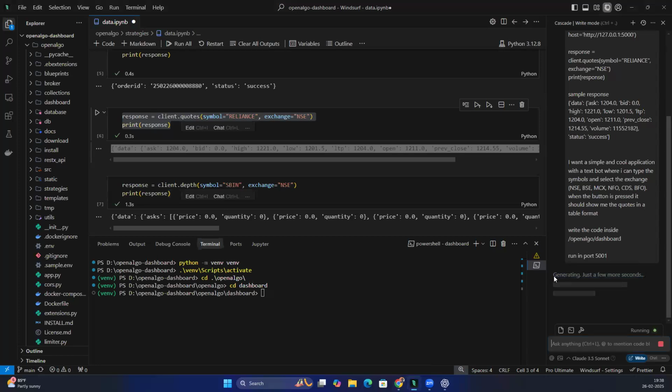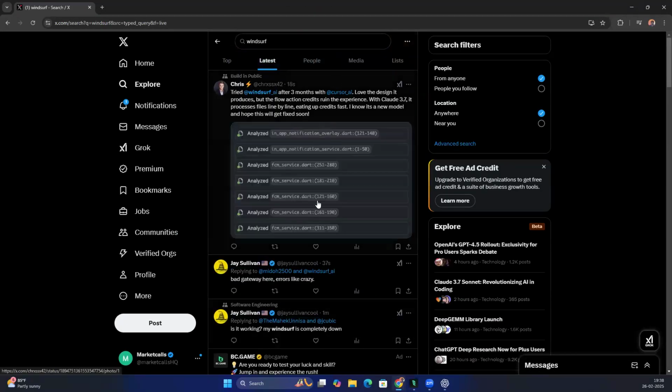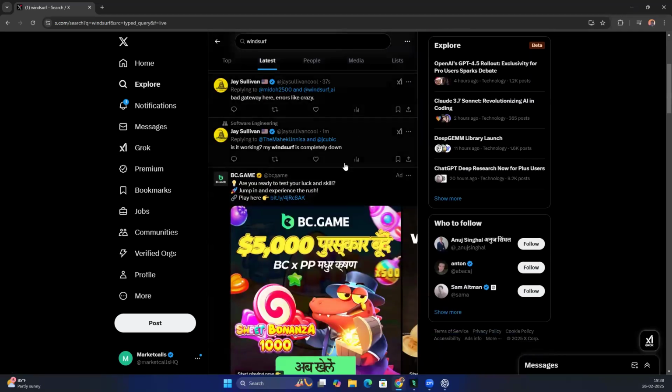I think this is not working well. I think probably the error is there. People started reporting this with Windsurf since the morning. I think people are saying that they're getting this, mostly bad gateway errors.